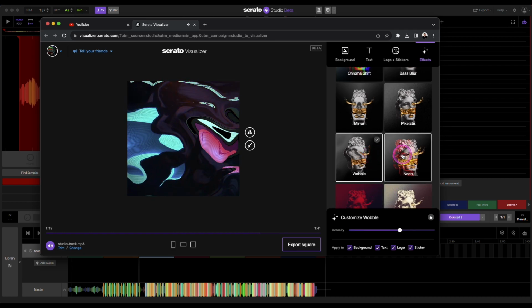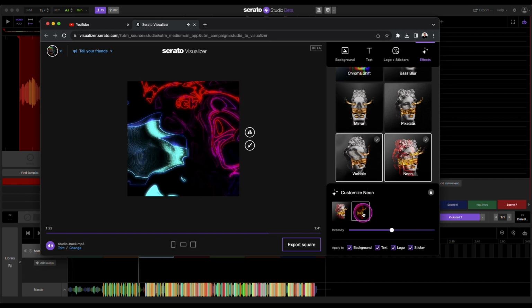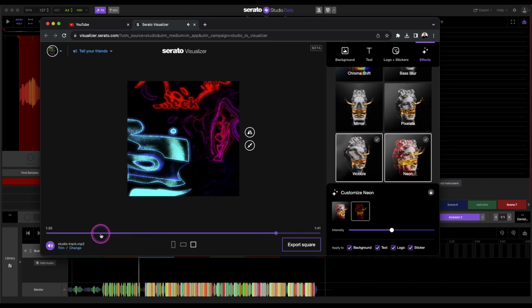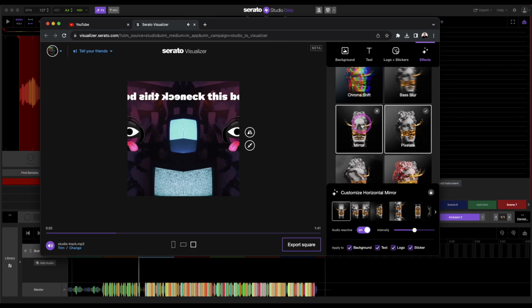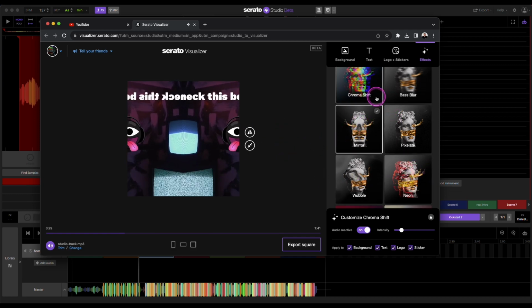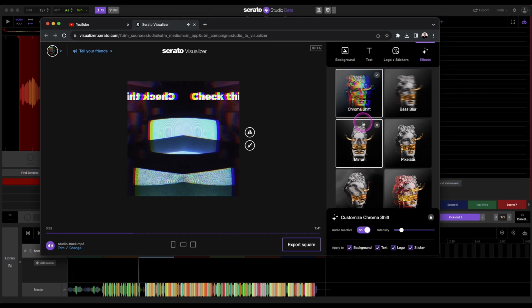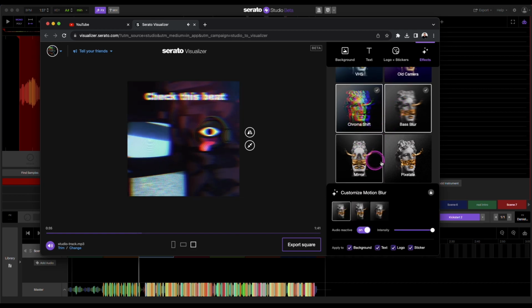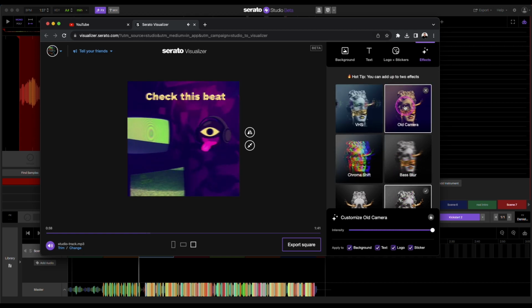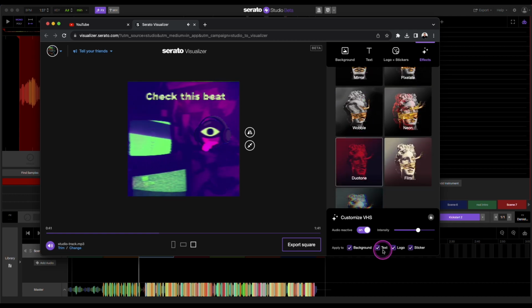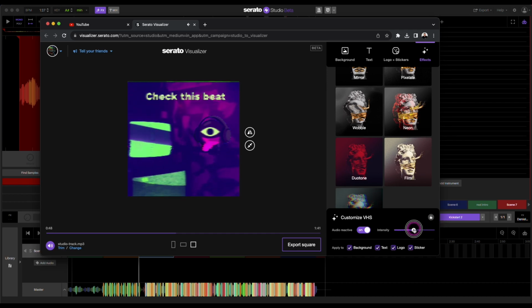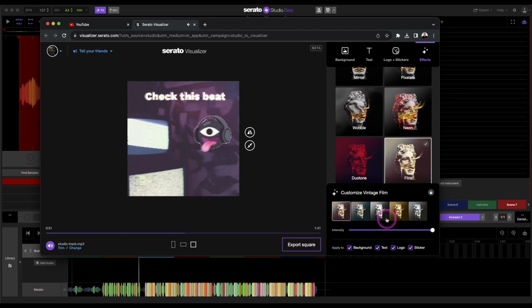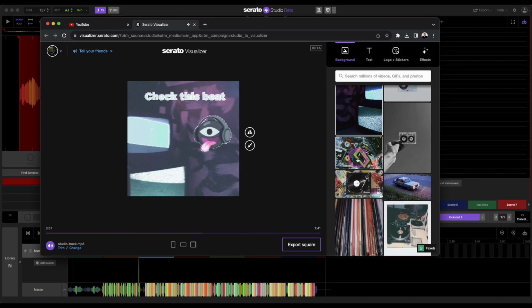So I'll pick some different ones here. Do a neon one. We have this pixelated kind of style. A mirror. You can get pretty crazy with it. This chroma shift. We have this bass blur. Some pretty cool effects in here, actually. And again, you can adjust how intense you're wanting that effect to be. Put it on film. Yeah, you have a lot of different options here.